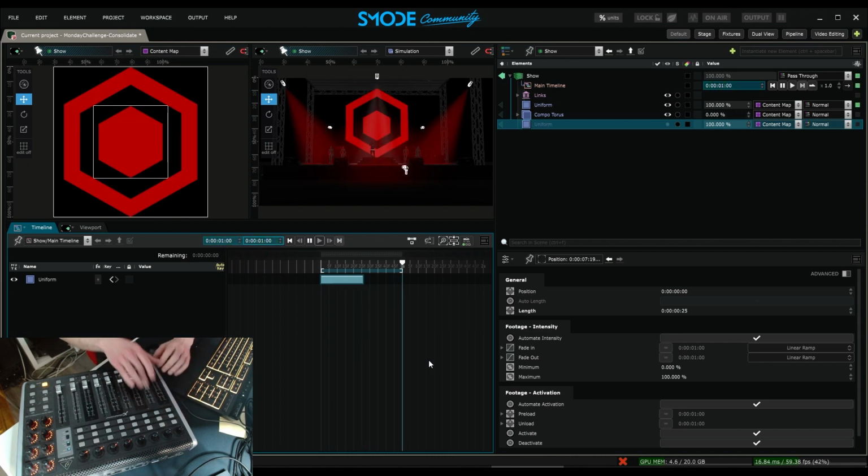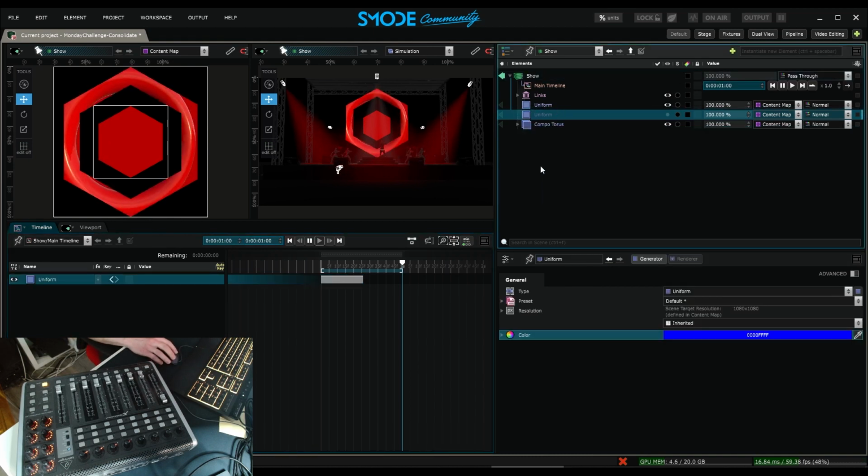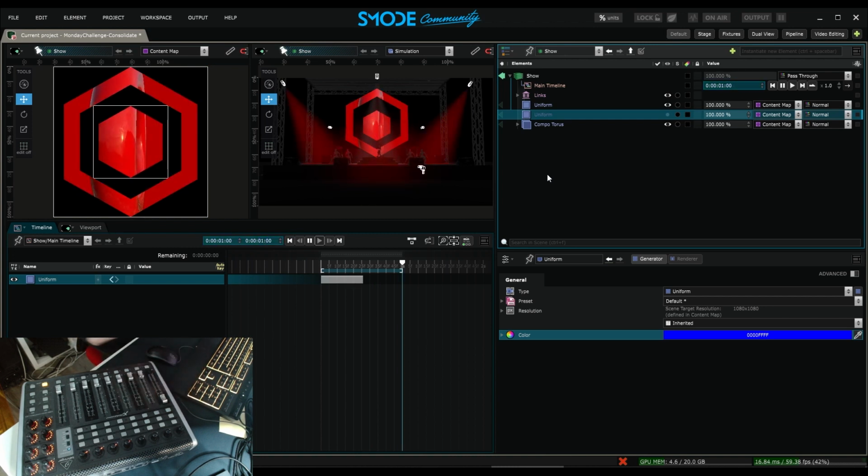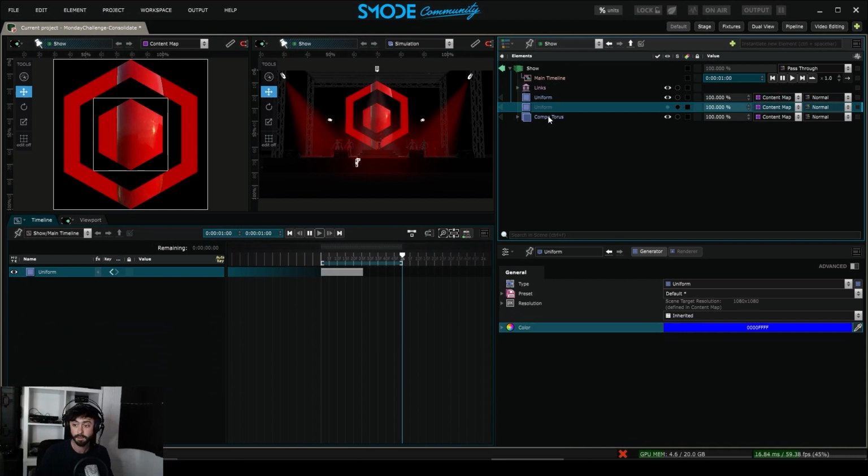And after that, you can play a bit with what you want. So let's put this uniform over the other. Here you can play, you see, with the opacity and the activation of this blue uniform. That was for the very basics of Smode. It's a bit the role of content creation in Smode.